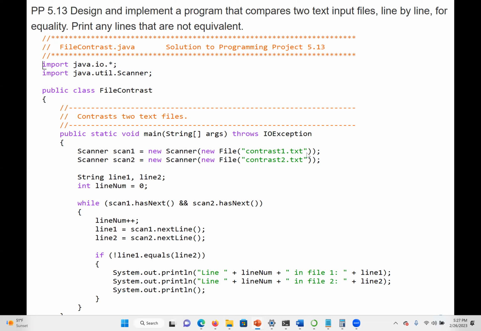hasNext: we check if we have content or text inside the file. So hasNext is a special method that can process a file. Here we say scan1.hasNext and also scan2.hasNext. Here we are using AND, so both conditions have to be true. If there's no test file content, for example in contrast2, then this condition will be false. Then the while loop will stop.